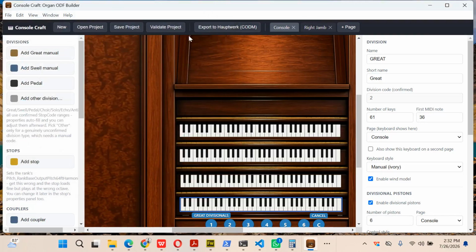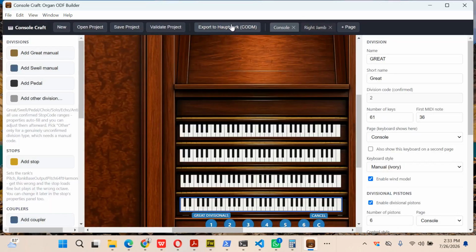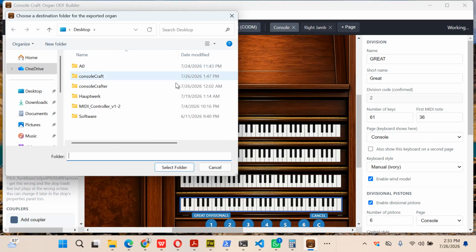Now, before I export to Hauptwerk, I'll click validate project. That way, I make sure the project is validated and would run if we go to Hauptwerk. And yes, it shows reference image not checked, no file system access available. Okay, it says no blockers or warnings, so it means I'm good to go. Everything is in green. So I click close, and now I'll just click export to Hauptwerk, and it's going to ask me what folder I want to export.